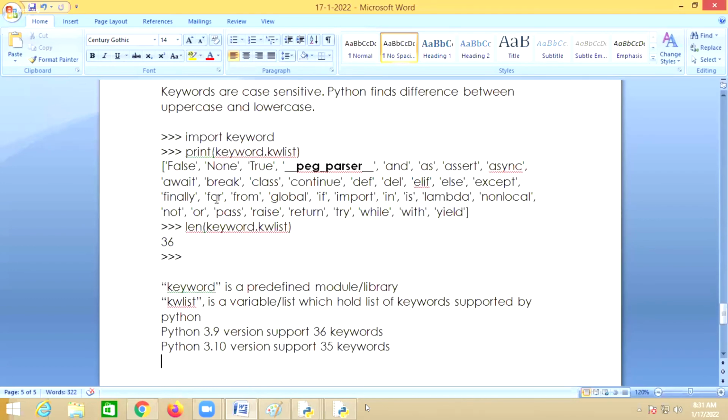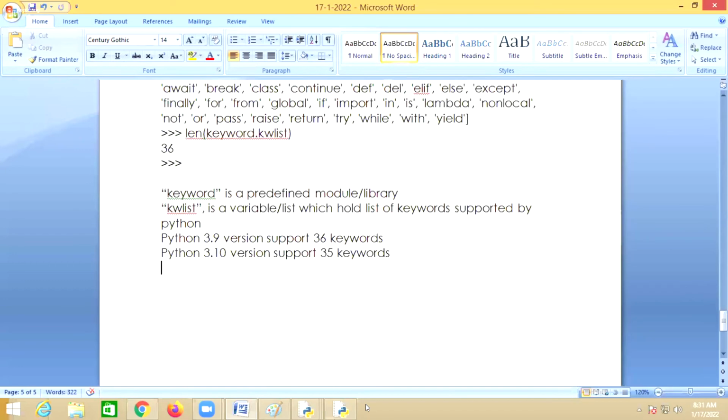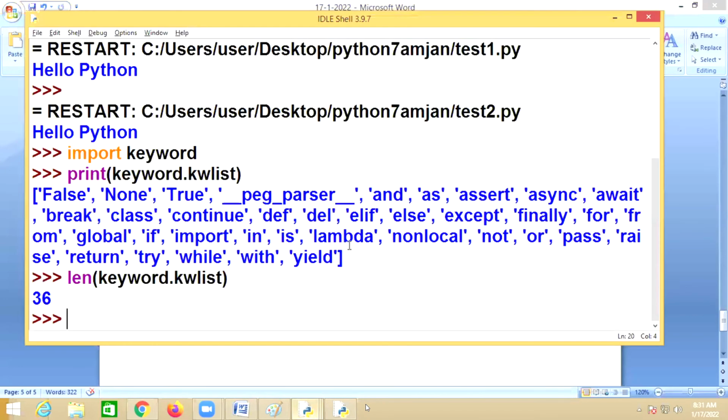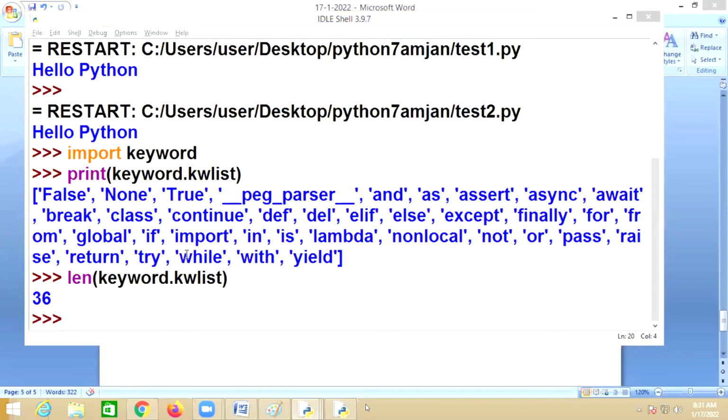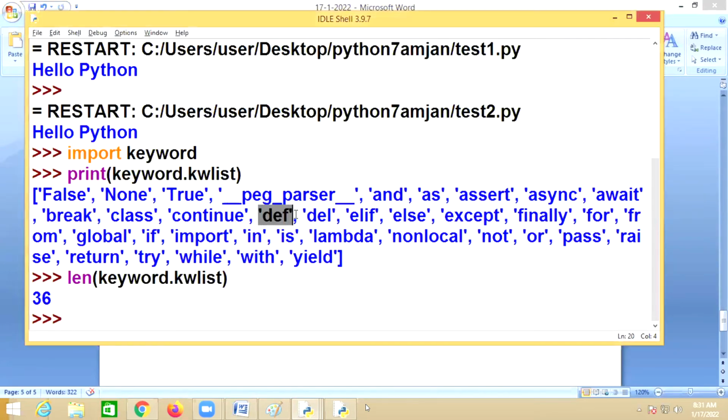Now each keyword is used to perform a specific task. For example, if you want to write a function in Python, you use a keyword called def. If you want to write a lambda expression, you use a keyword called lambda. If you want to write a condition, you use if. If you want to import any library, you use a keyword called import.